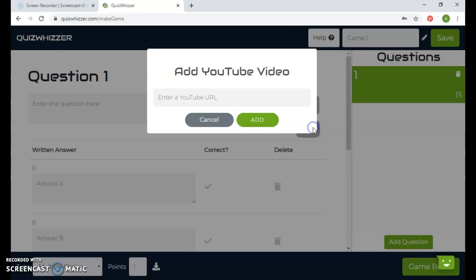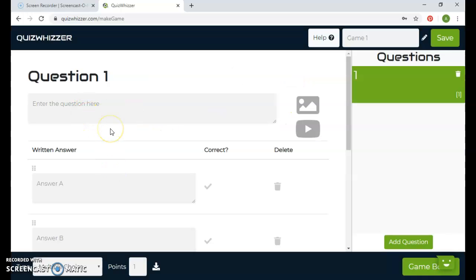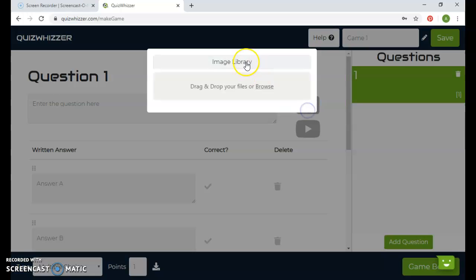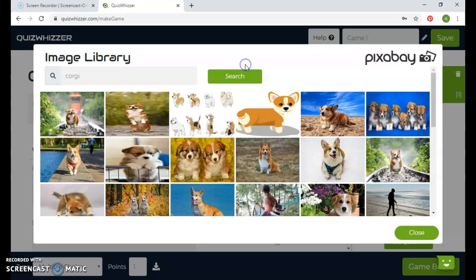And you can also add a video if you would like. You would have to go to YouTube, get the URL, but you can put it in there and add it, and they could see the video in order to answer the question. So let's actually go ahead and insert a picture maybe, just so we can see.